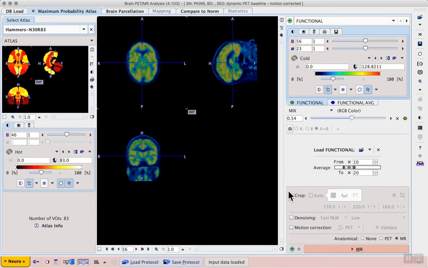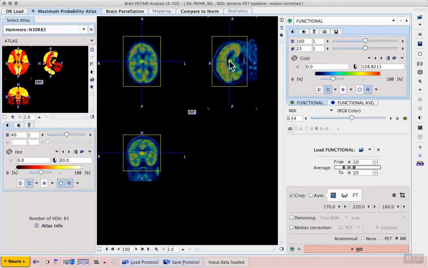In the lower right, we have a checkbox to turn on cropping. In default mode, we can position this box ourselves. Auto cropping is useful for batch processing, but you should test it to make sure that it works for your data first.